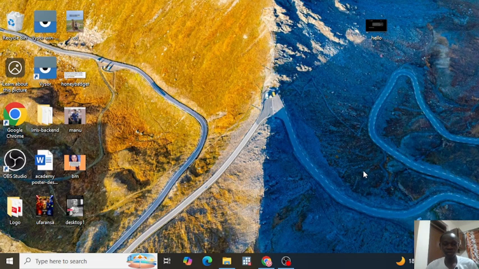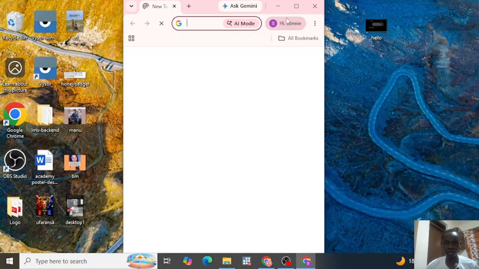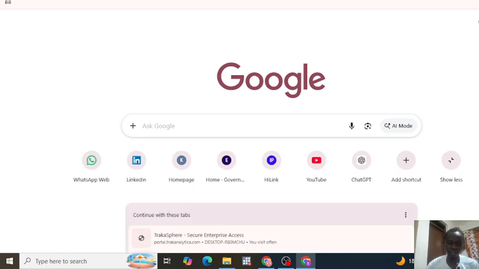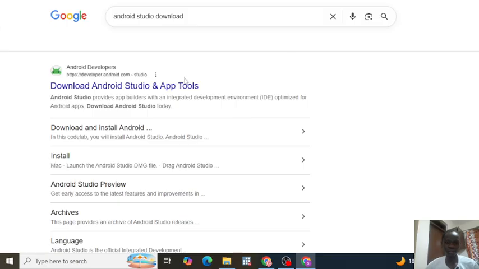Hello, welcome. Today let us see how to download the latest Android Studio and install on your machine. So open your favorite browser, then type Android Studio download. Then click Android Developers, official website.